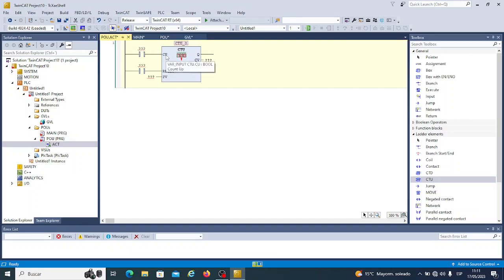With CU we define with which signal we will increment the value, with reset with which signal we will reset it, with PV we define how many times we want to count and when the Q signal will be activated. With CV we can see how many times it has counted.